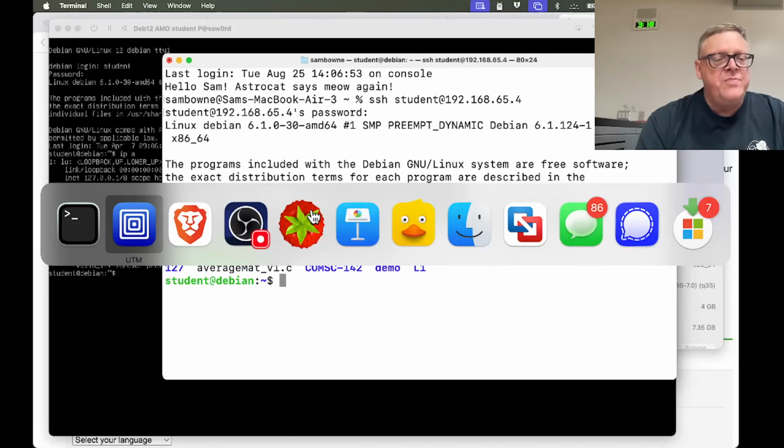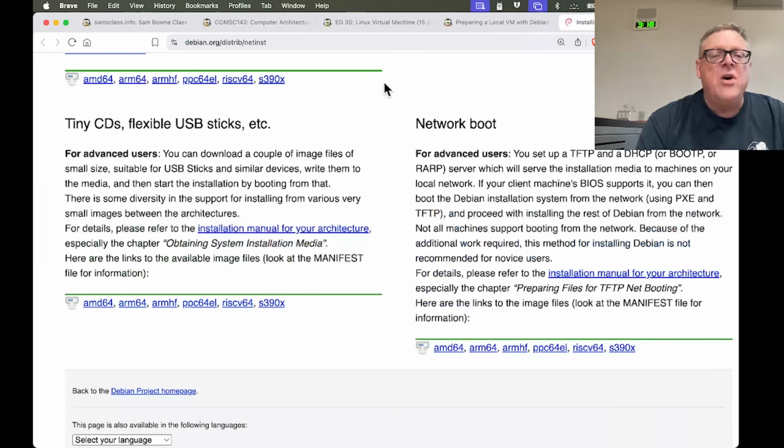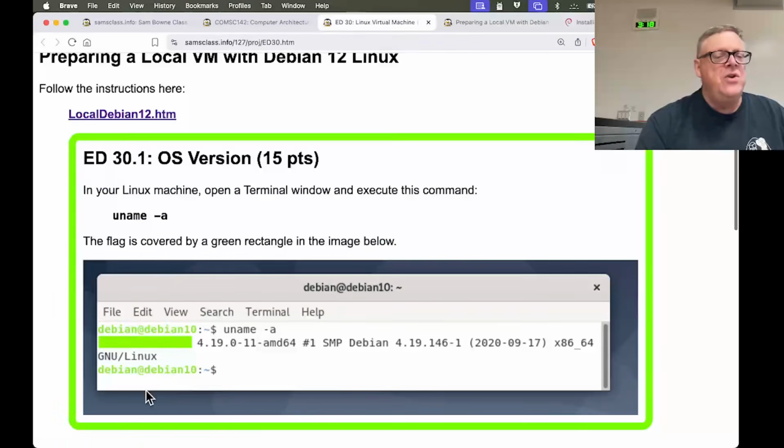Anyway, so now I'm in and I can control my machine. To get your flag for this one, all you have to do is execute this command. And when you do, you'll get a response. The word hidden behind the green bar is the flag. So how do you turn in the flag?